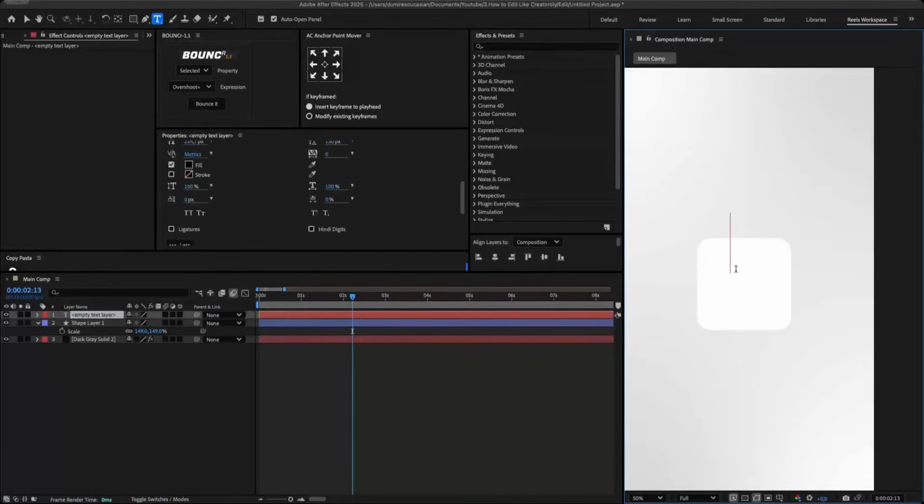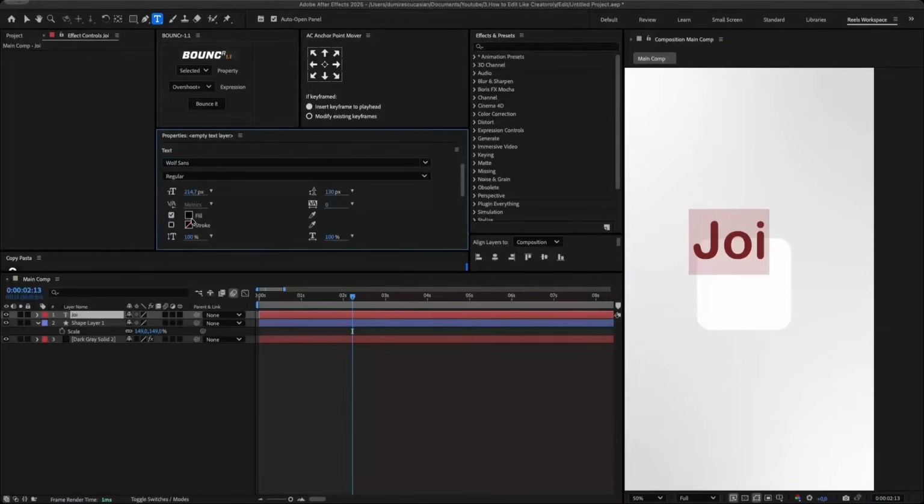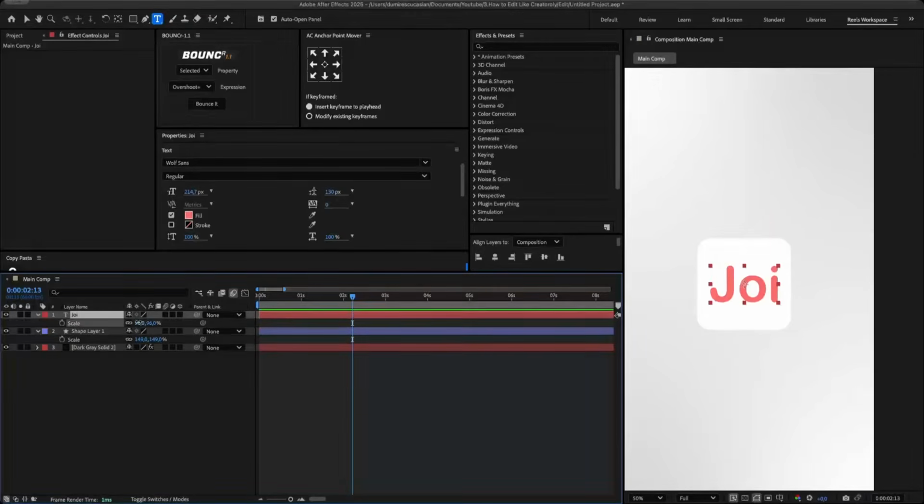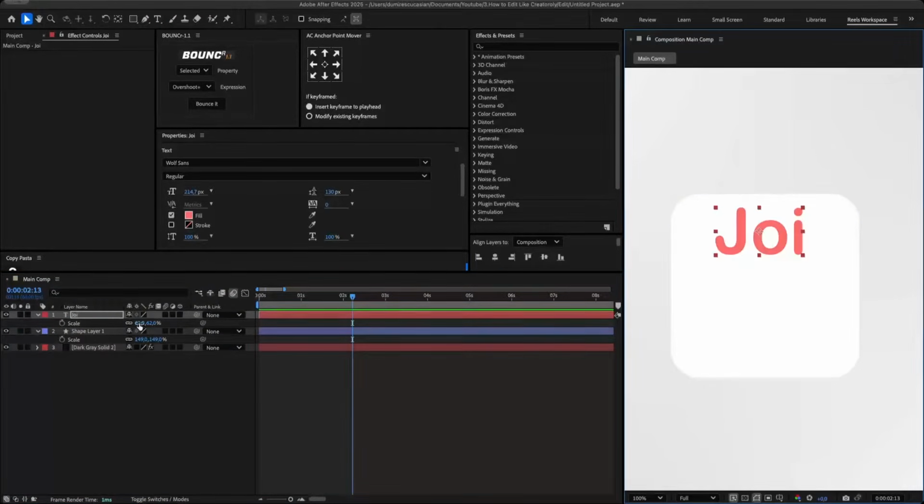Press Ctrl+T to grab your text tool and write joy. Change the font to Wolf Sans and change the color to this light red. Then scale it down and place it to the middle of the shape like so.